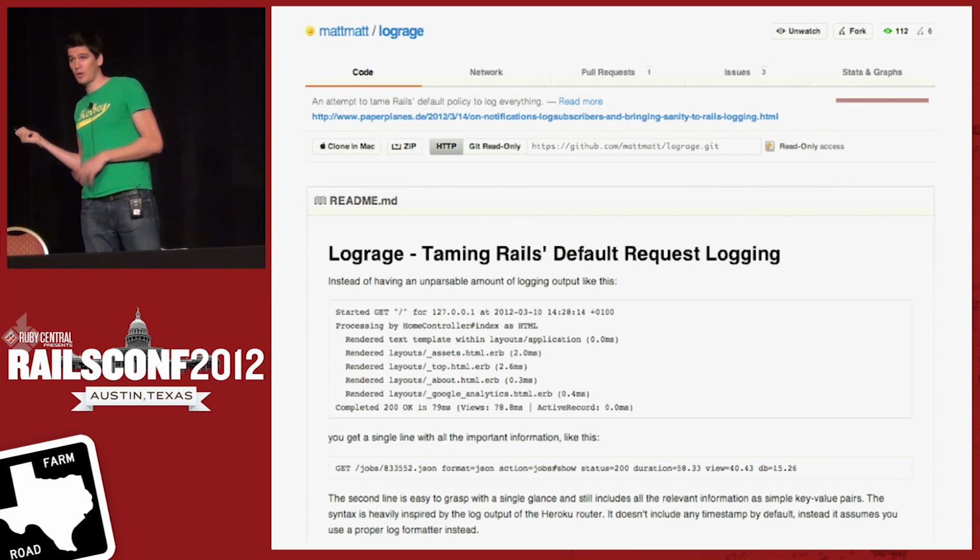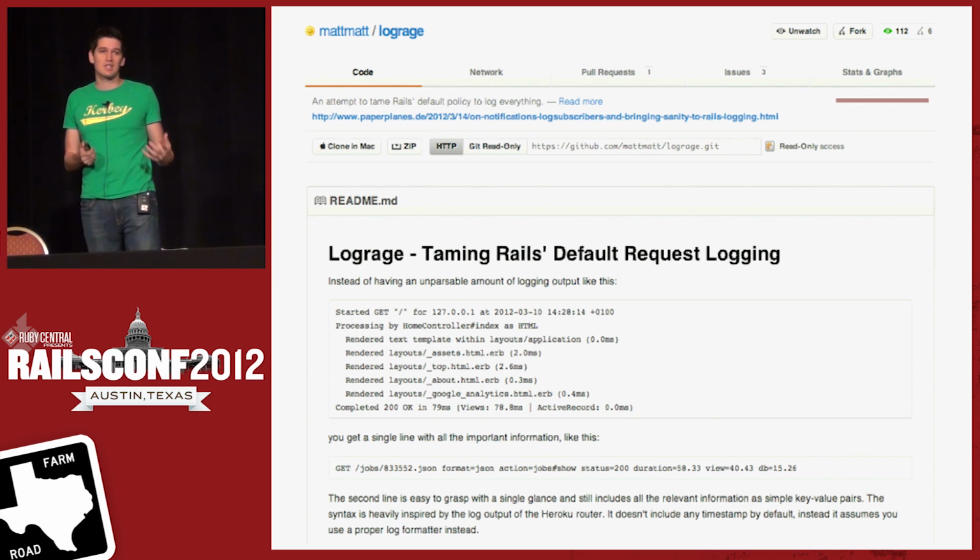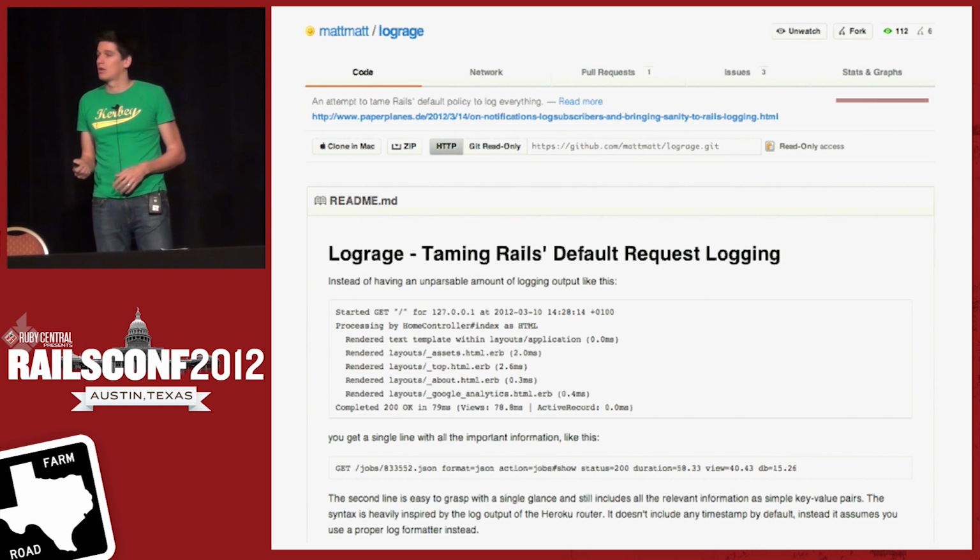And basically, the way this works is it detaches a bunch of the existing log subscribers, and then he adds in some of his own.